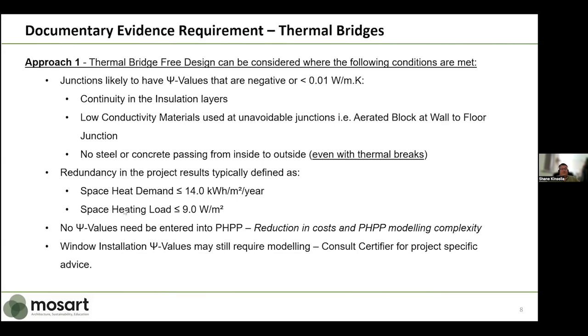Alternatively, if the building has been certified on space heating load, we would look to see that down around the 9 watts per meter squared. So they're not red lines as such. They're just guides for certifiers that most people tend to use. It's just a guideline to say, is there a bit of room in the PHPP model? As the project moves on, that room can get less and less. If it's clear that the building is thermal bridge free, then that doesn't become so much of an issue.